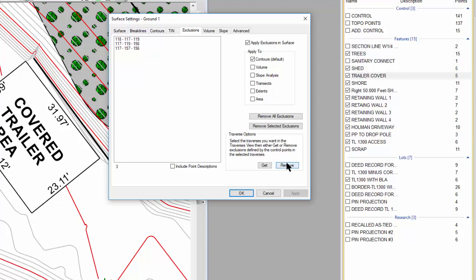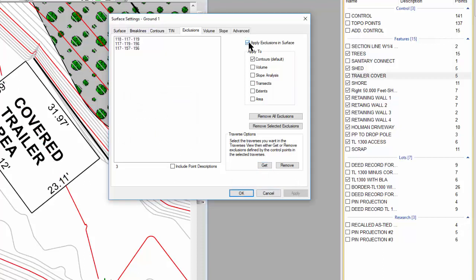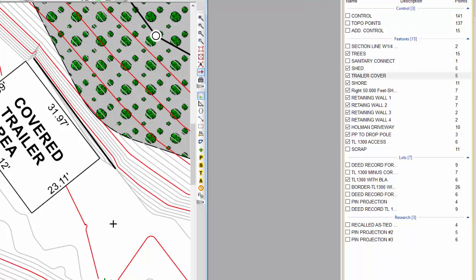I can also remove those for that traverse. So I can say, hey, I want to remove the exclusions from just that traverse, and it'll pull those back out. Now, once I've pulled in the exclusions, I can tell Traverse PC to either apply or not. So I might say, I want to see what this looks like without the exclusions, okay? Or I want to see what it looks like with the exclusions. Sometimes handy just to play back and forth a little bit.